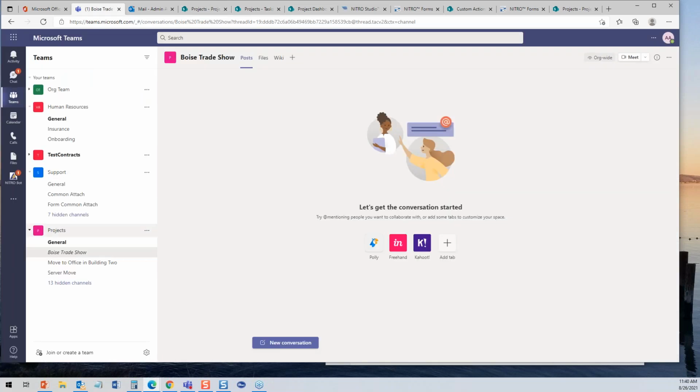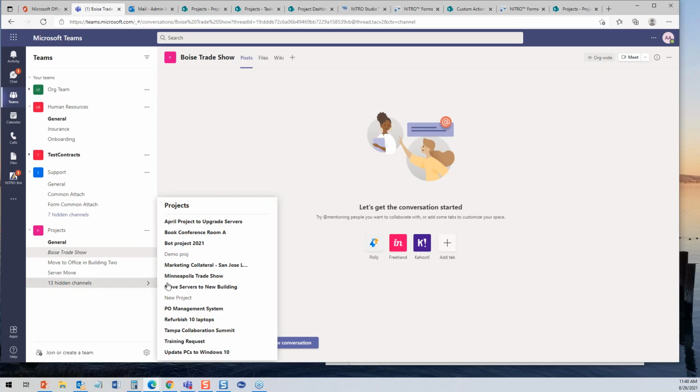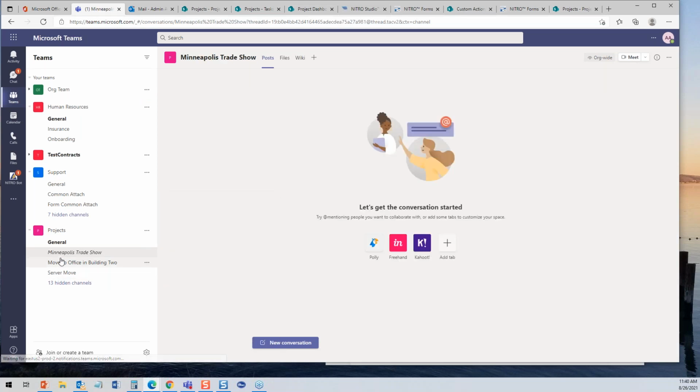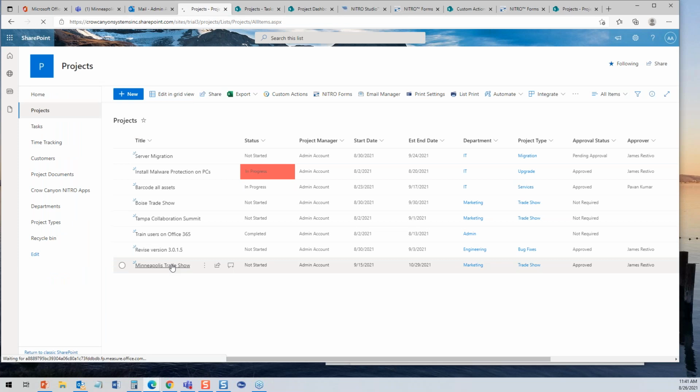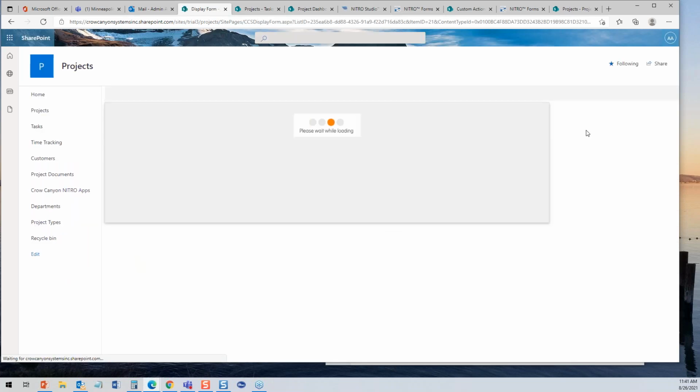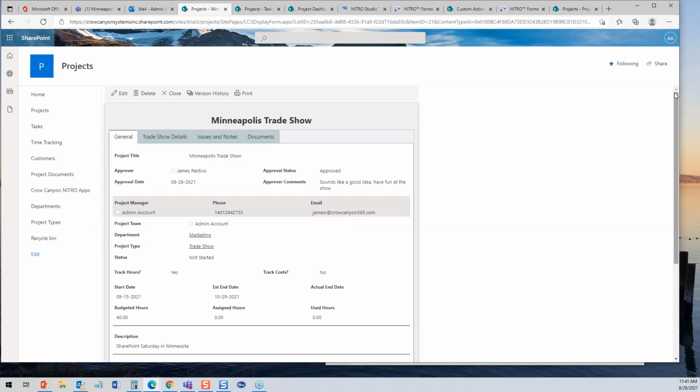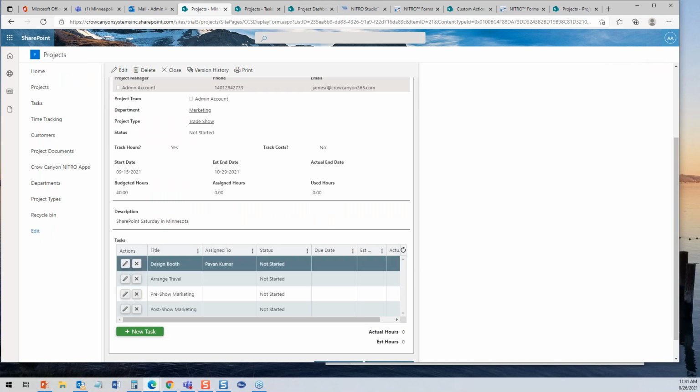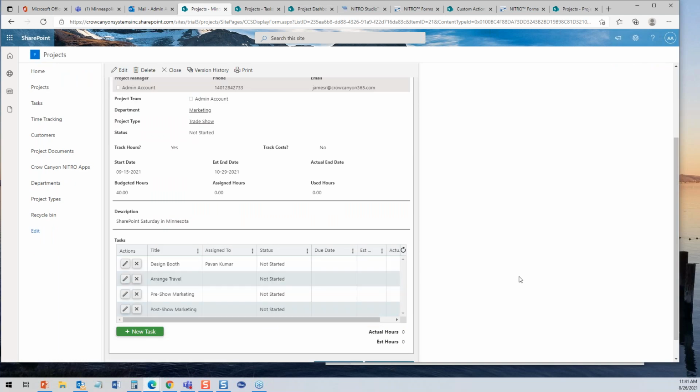If I look at my teams, there is now a channel for the Minneapolis Trade Show that was created because I wanted to create a project Teams channel for this project. It's created right there. It's one of the steps of the workflow. The next step of the workflow here is that in the Minneapolis Trade Show, we have said create these 4 tasks, and here they are.